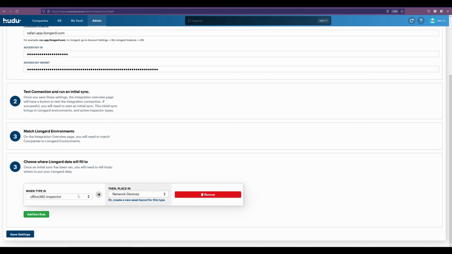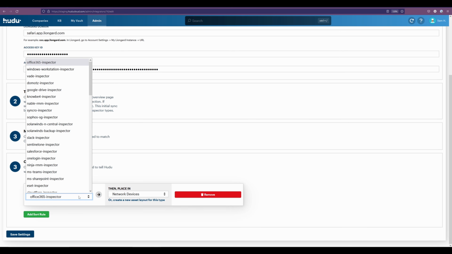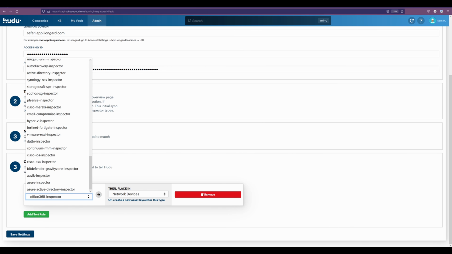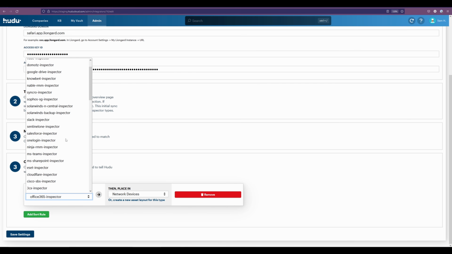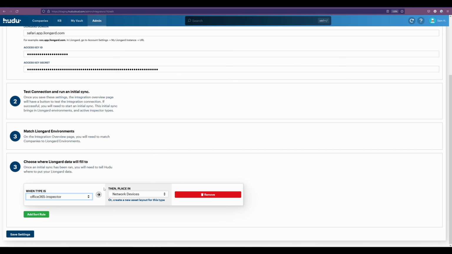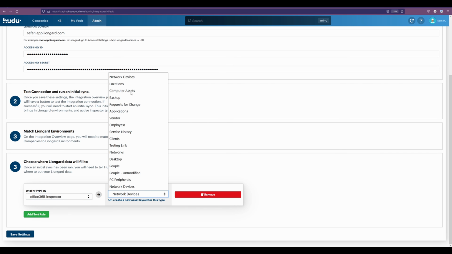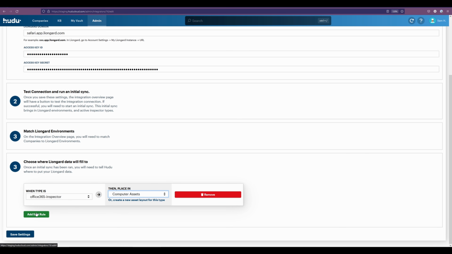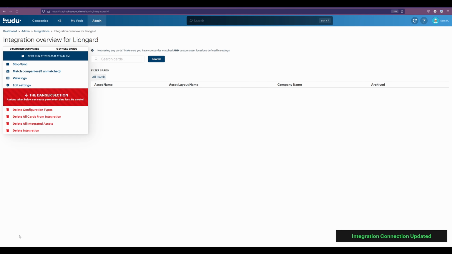Now, on the left-hand side here, these will be all of our inspectors, and we have quite a few coming in from Liongard as we support many of their inspectors. So in this case, if we want to just do our Office 365 inspector, and then we're going to assign it to our own side. So left is coming from Liongard, to which we're going to be placing it to an asset layout. Now, in this case, I'm only going to do one. We can add additional inspectors as we choose, but I'm going to select Save Settings.